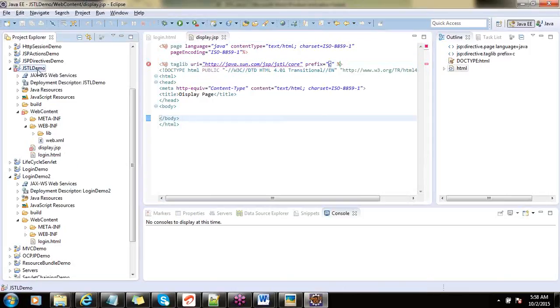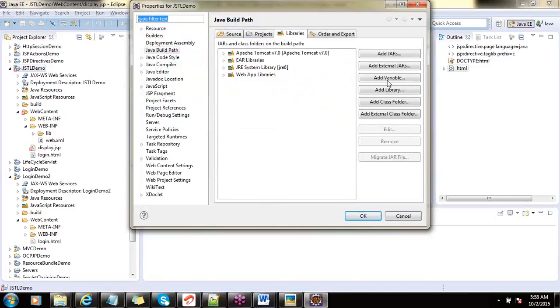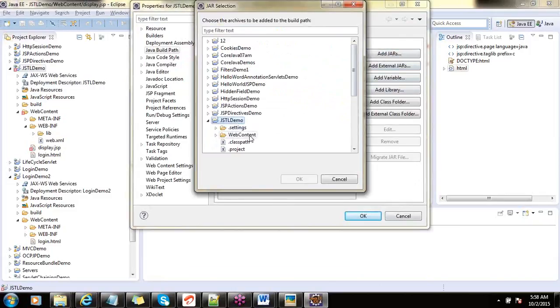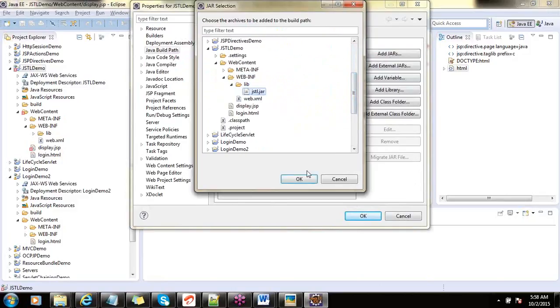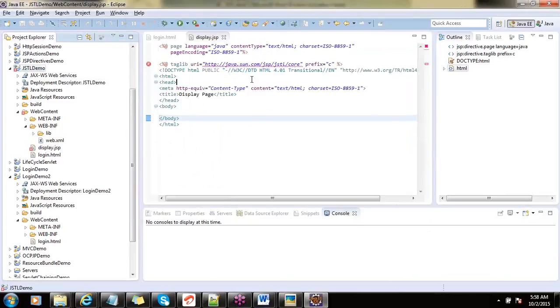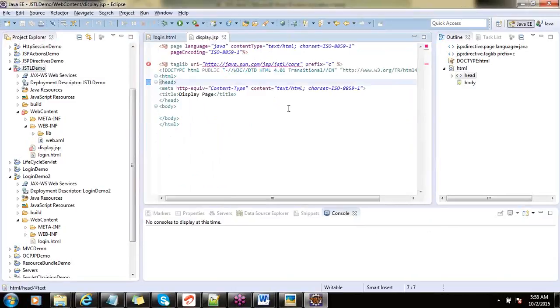On my project, build path. Libraries. Add jars because it is present in my library. JSTL demo. Web content. WEB-INF. Expand. JSTL. Okay. This has to get removed now.